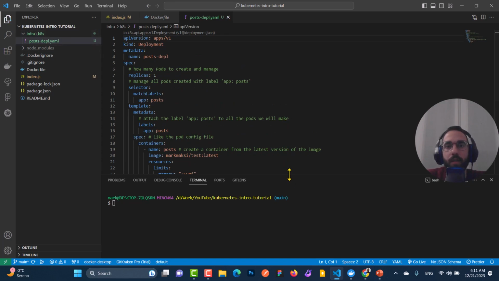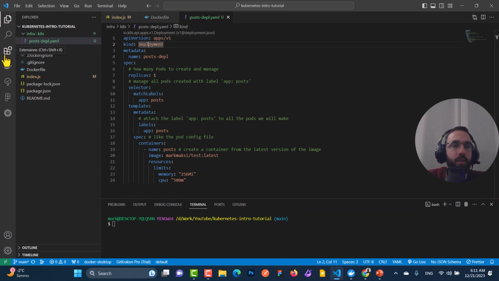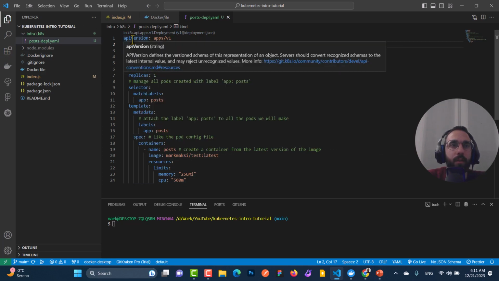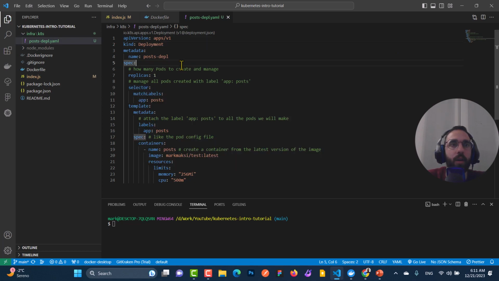So let's understand some of the lines that are running here. In the first line, by the way, I encourage you to go to extensions and install the Kubernetes extension, so that whenever you hover over any command here, you just see some description in case you forgot. So I'm gonna explain some things.